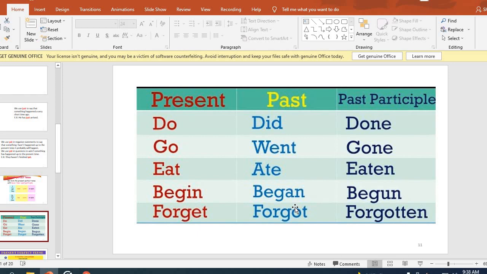What's the meaning of past participle? The verb in the present is do. In the past, did. In the past participle, done. Go in present, went in past, gone in past participle. Eat in present, ate in past, eaten in the past participle. Begin in present, began in past, begun in past participle. Forget in present, forgot in past, forgotten in past participle.